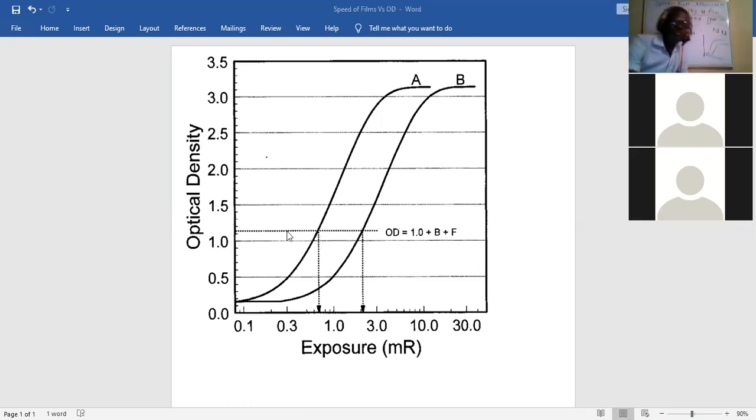For this one, we have an OD of 1.0 plus base plus fog. We use an exposure of around 0.9. But for this one, for it to give us an optical density of this value, maybe 1.2 or so, we have to use about 3 milliröntgen of exposure. So you can simply see that this one required a lesser exposure level than this.